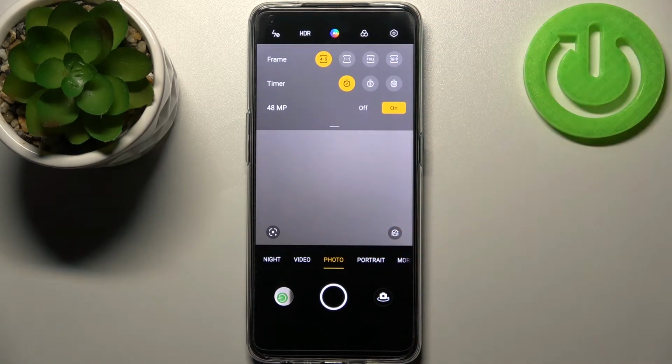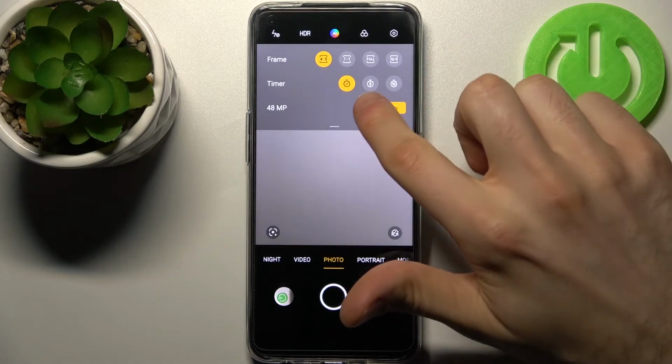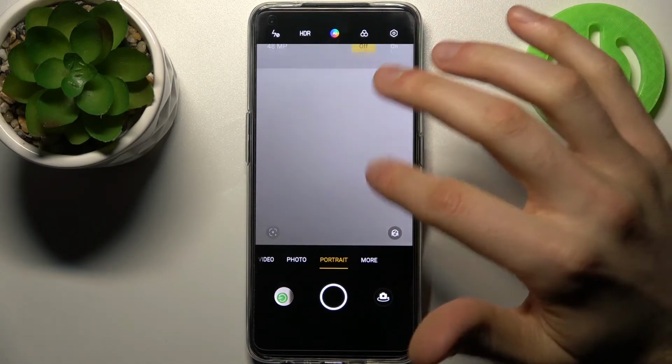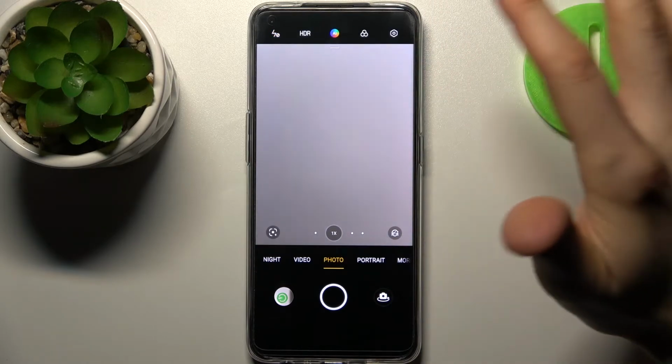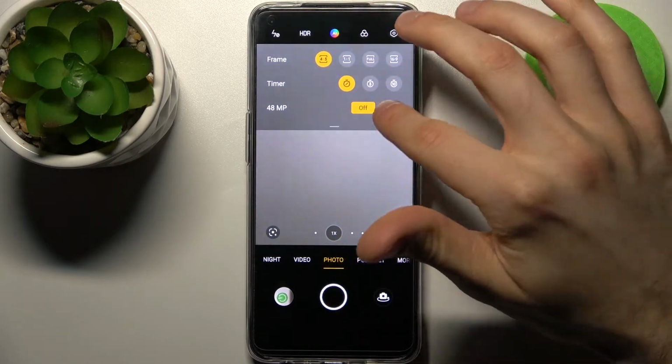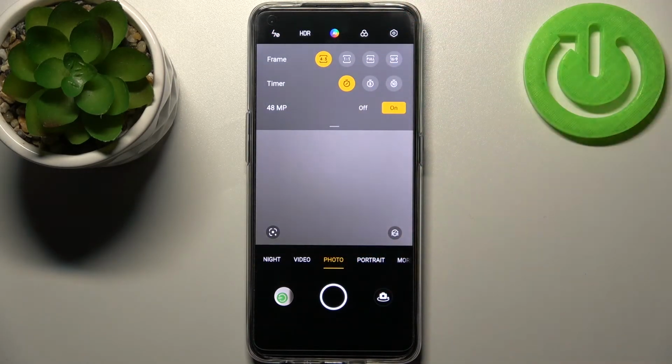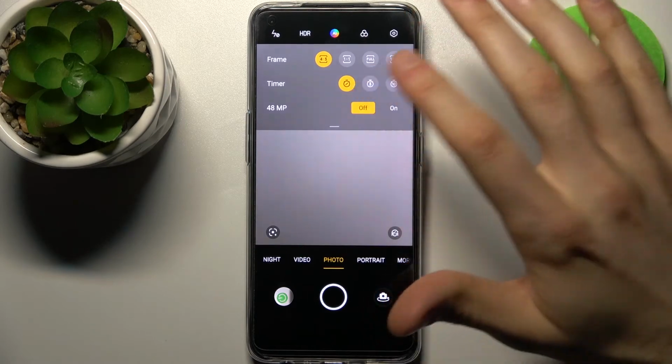So basically, on this device you have only two resolutions, you have normal resolution, just like in normal photo mode, and by enabling 48 megapixels you can enable super high 48 megapixels resolution.